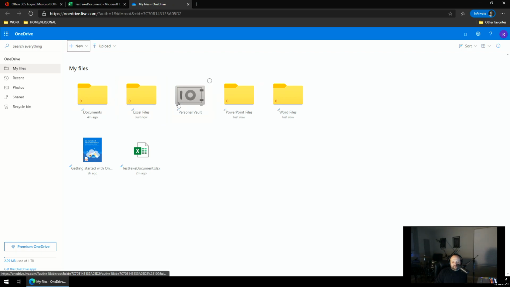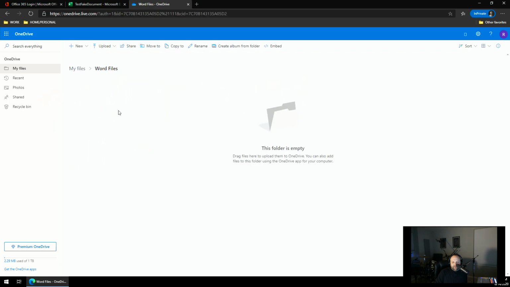But let's go into one of these folders. Let's go to Word files. Click that. And if I right click in here, I can go to New, and I can go to Word document, Excel, PowerPoint, OneNote, Forms, Survey, and I'll even do a Forms tutorial. Forms is amazing. I use it multiple times a week. I create them for other people, my colleagues, and we use it heavily. It's great.